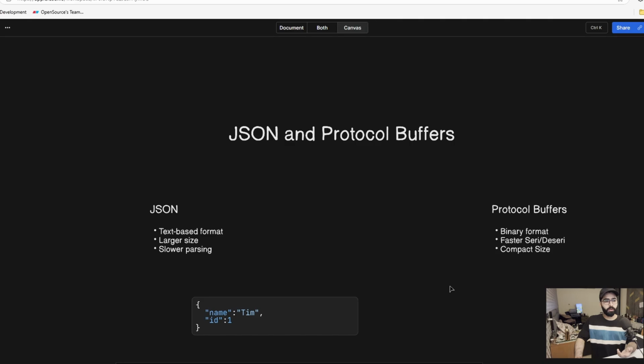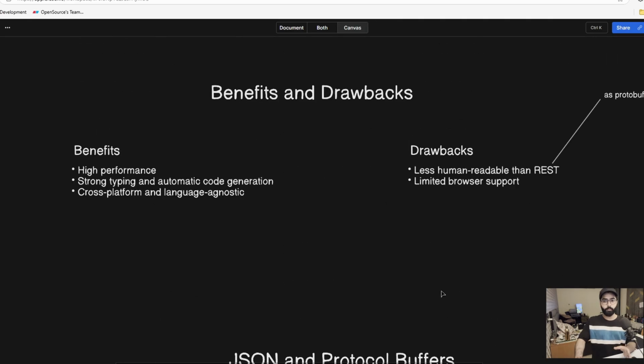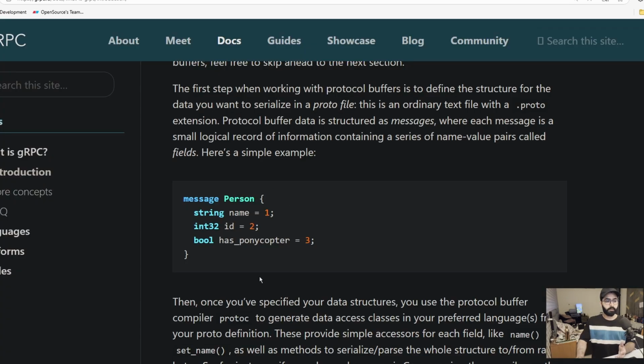Now here are some benefits and drawbacks of gRPC. The benefit: you know it is very high performance because it uses HTTP/2 and protobufs, which gives you binary formats. The second is strong typing and automatic code generation. As we see here, name is a string and ID is an int.